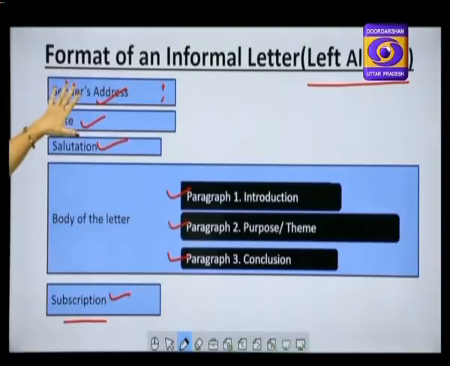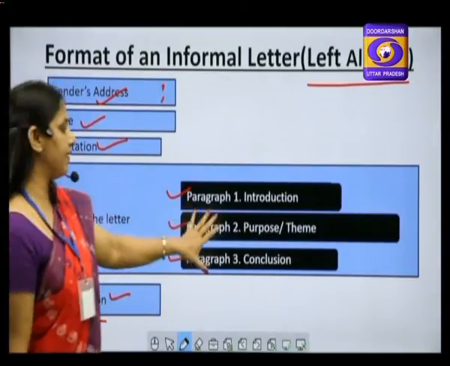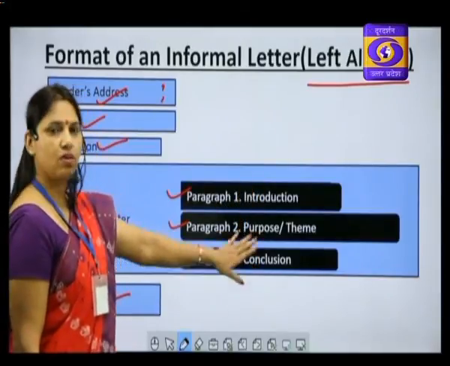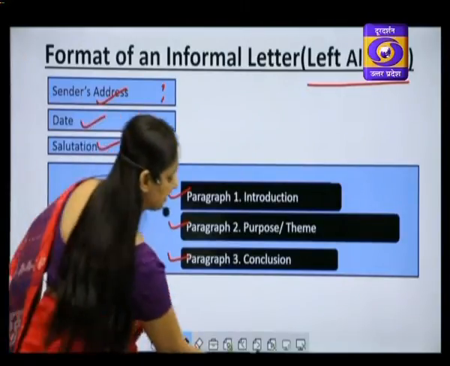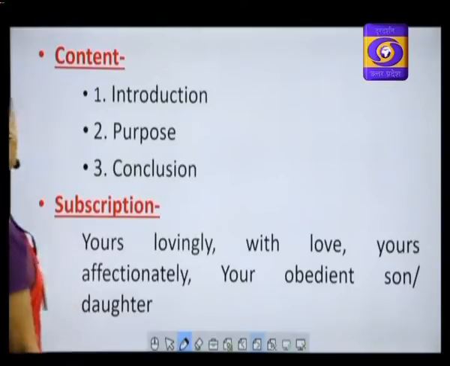First, note down sender's address, then date, then salutation, then body of the letter, comprising 3 paragraphs: introduction, purpose, conclusion, and subscription and signing off. These are the steps in writing the letter. We shall discuss them in detail now.